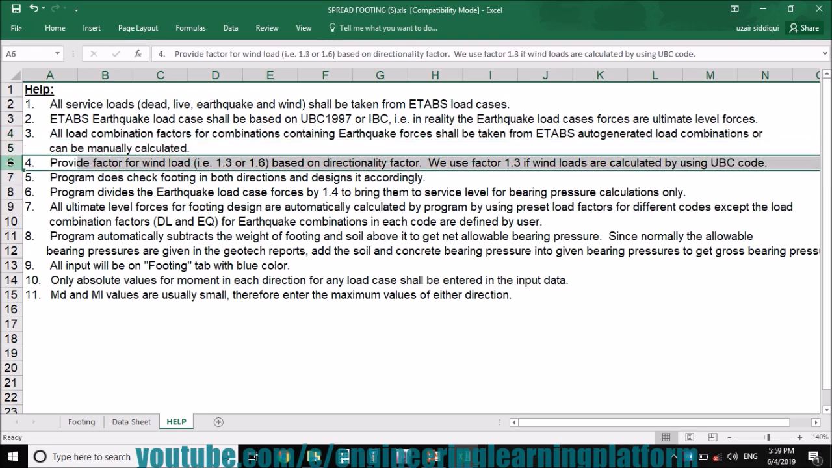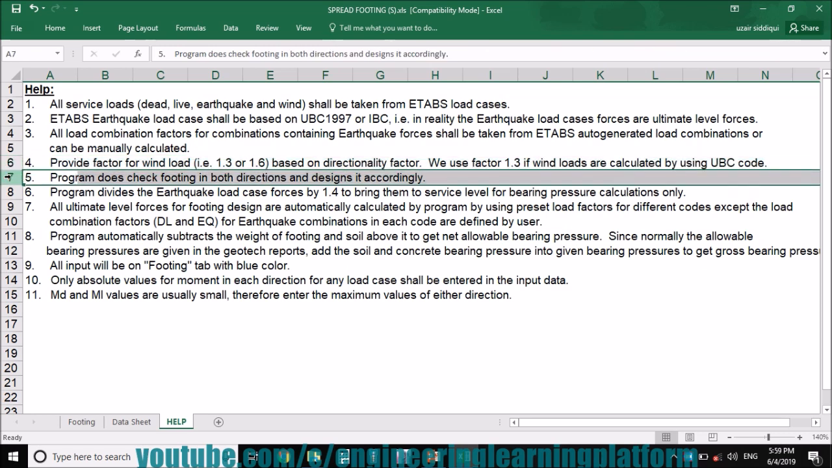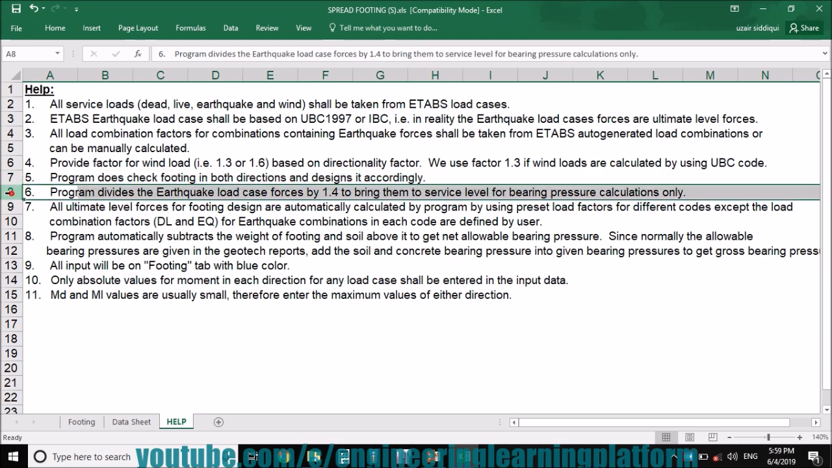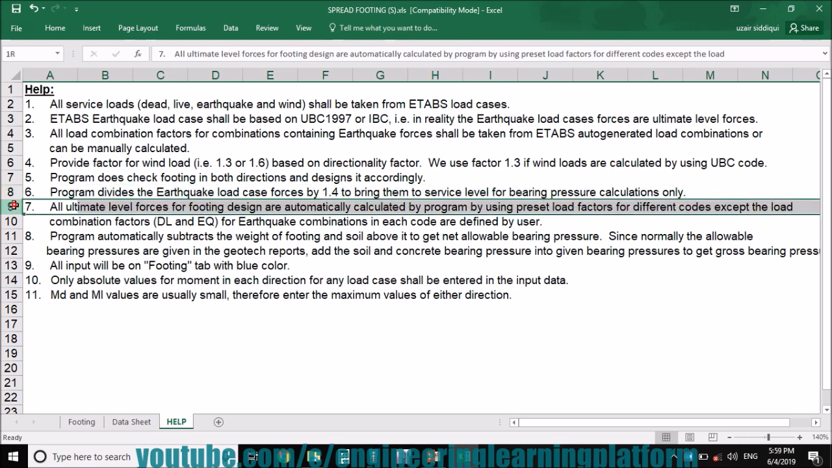The provided factors 1.3 and 1.6 are based on wind load. If wind loads are calculated by UBC, take 1.3. The program does check the footing in both directions. The program divides earthquake load by 1.4 to bring it to service level. All ultimate forces of the footing design are automatically calculated by the program.